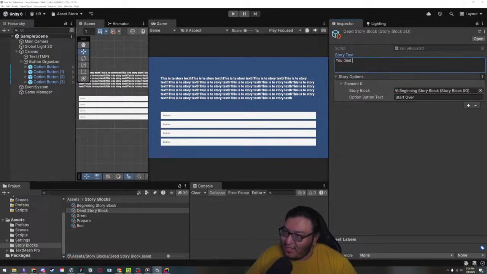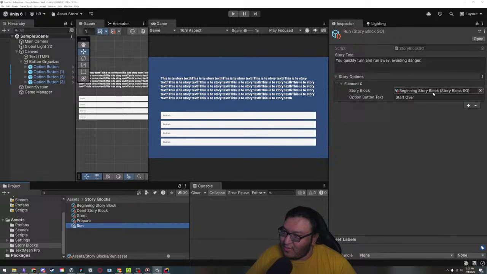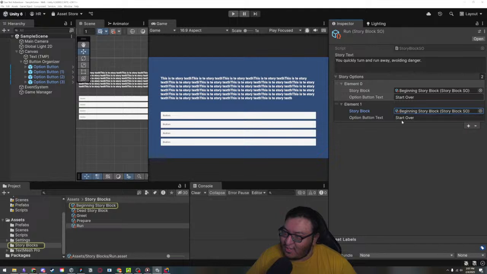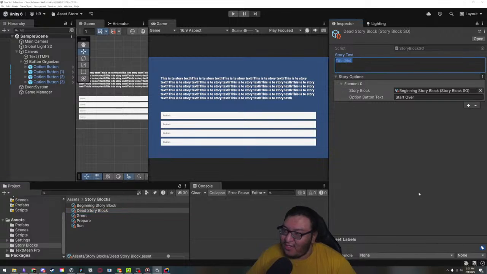It says, say avoiding danger. Let's say that we want to continue running, and then this is going to be our death story. Okay, and then if we go to dead story block, say you continue running and run into traffic and die. Sad.